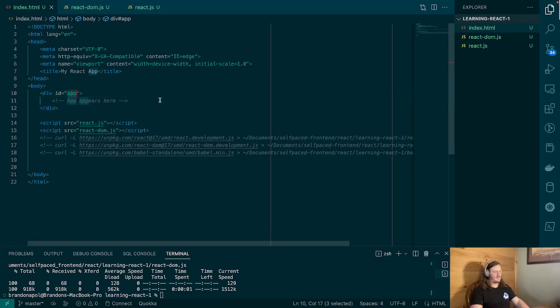You could also have other apps that are not targeted to app. You could call it, really you could call this whatever you want to. It's just standard practice to call it app. And so there's that. Now, here's what we're going to do. We're going to write some JSX.